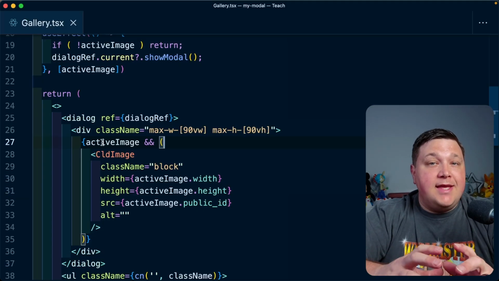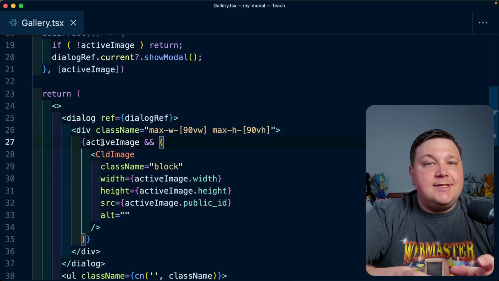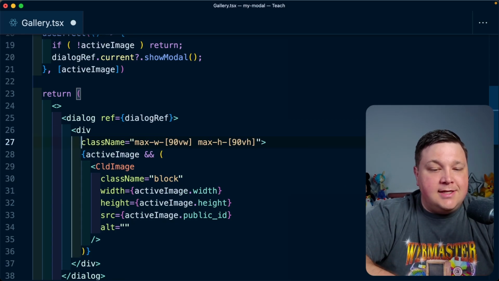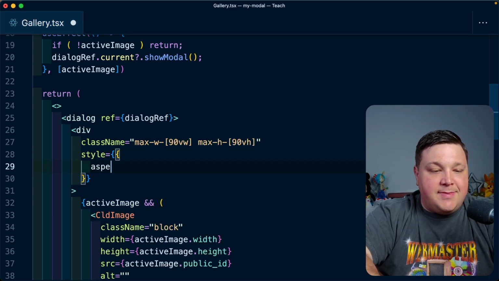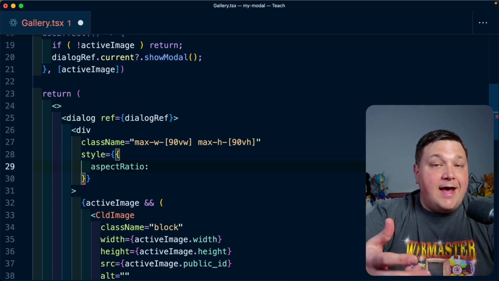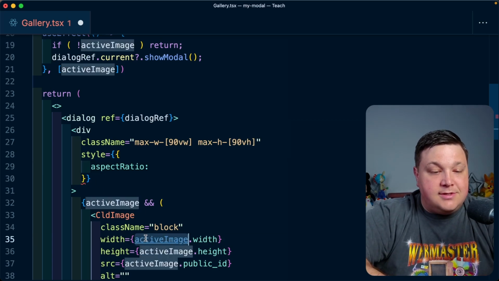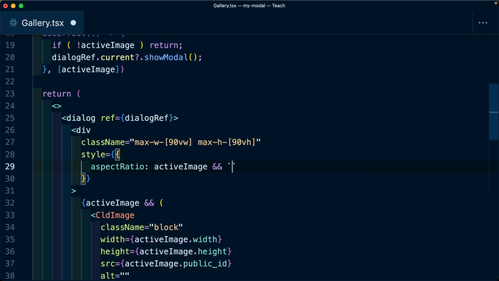But next, I want that modal to retain a certain shape or aspect ratio, and I want that to be dynamic based off of the active image. So what we're going to do next is add a style prop to this, where inside I'm going to add an aspectRatio property, and the value of that is going to be driven by the dynamic value of our active image. So I'm going to say active image, just to make sure that it exists, and it's going to be activeImage.width divided by activeImage.height.